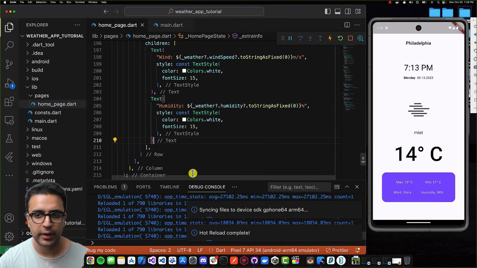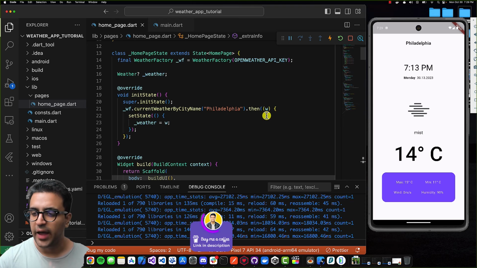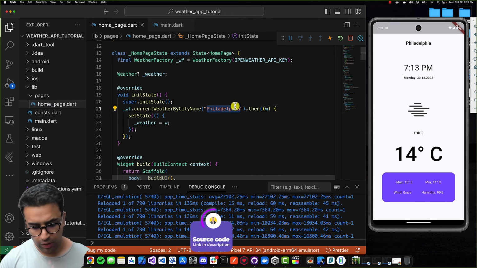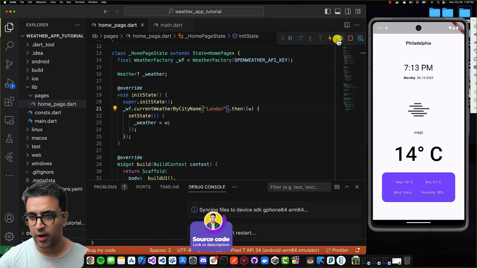So with this, our application is now complete. The last thing that I'm going to be showing you guys is that you can easily go and change the actual city for which you're pulling the weather information for, and it's going to update it here. So let's use London instead of Philadelphia. Let's do command save. Let's restart our application.